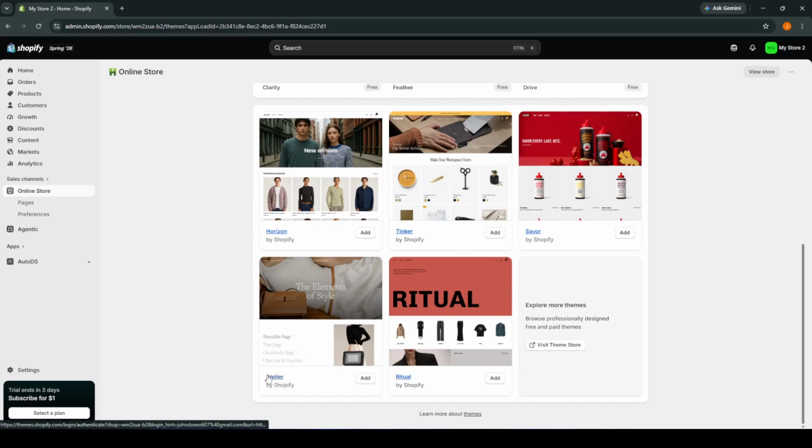The next part of the process is to add it so that it becomes available as a theme option you can use. Make sure you are selecting Atelier specifically, not another theme with a similar name or design. This helps ensure the reset you are performing matches the instructions exactly. After you locate Atelier, click Add next to the Atelier theme. This action installs the theme into your Shopify account so you can apply it.